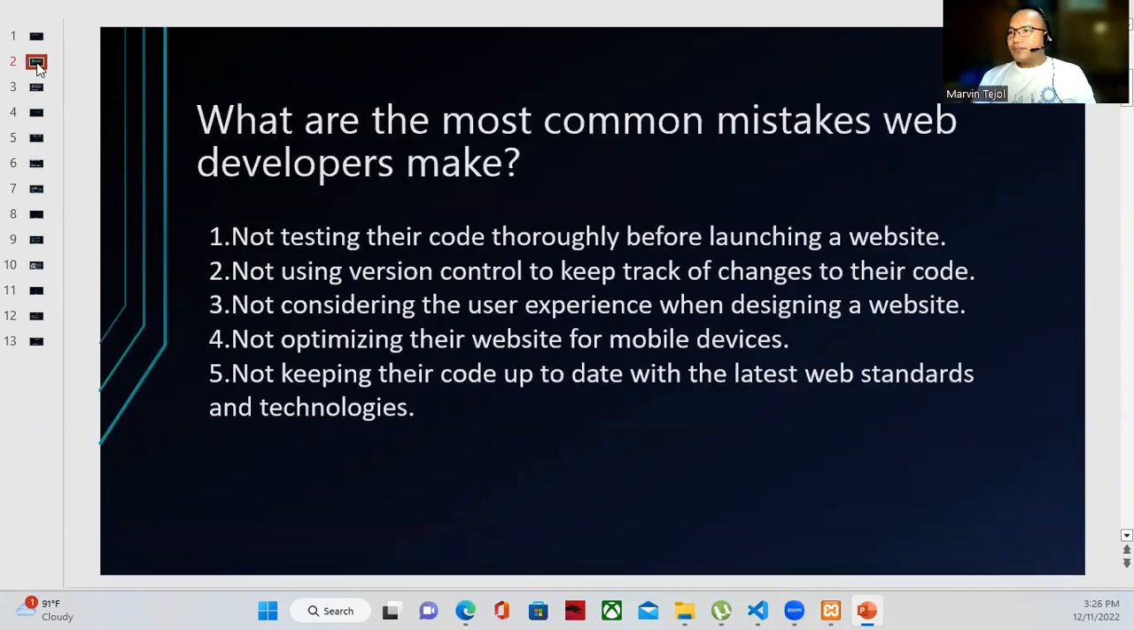So, first, I would like to discuss the most common mistakes that web developers make. So, not testing their code thoroughly before launching a website. Okay, so you are going to test your code before it will be deployed. So, not using version control to keep track of changes to their code.